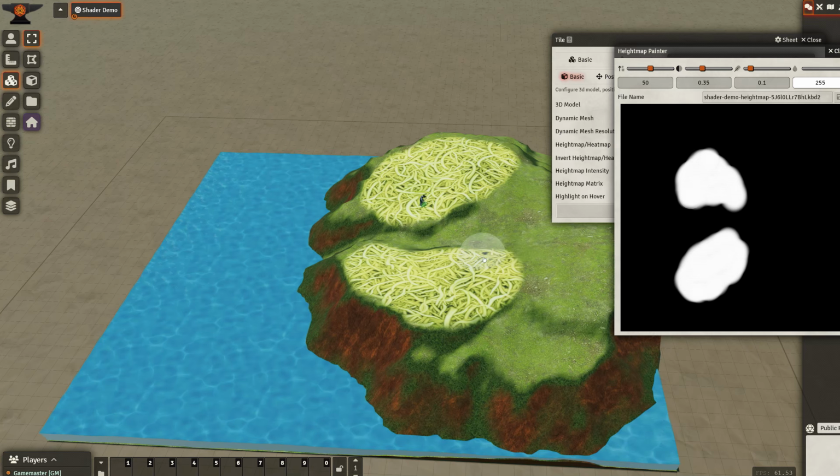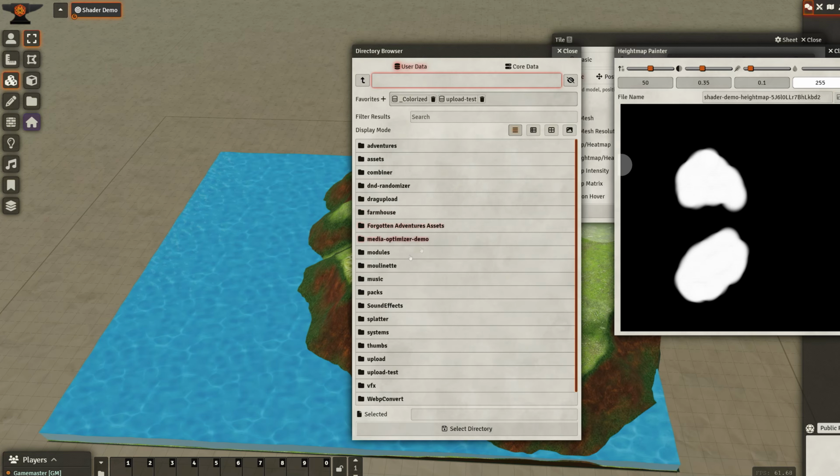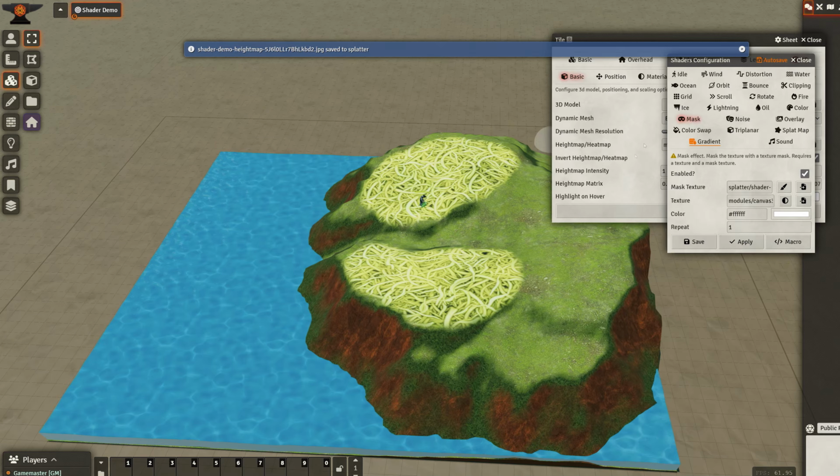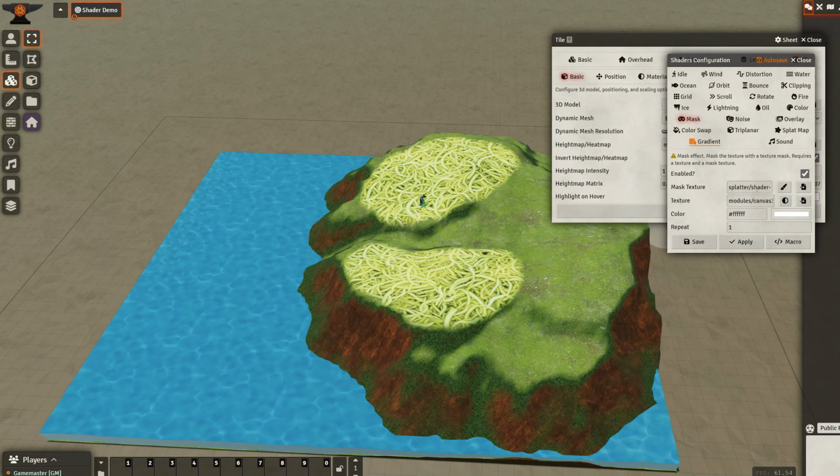So after you've done this, you can simply save this image by hitting the save button here. You pick whatever folder you want. I'm just gonna place it in this splatter folder, and it's gonna save it as an image. And now we have this permanently in, and we can change something here.